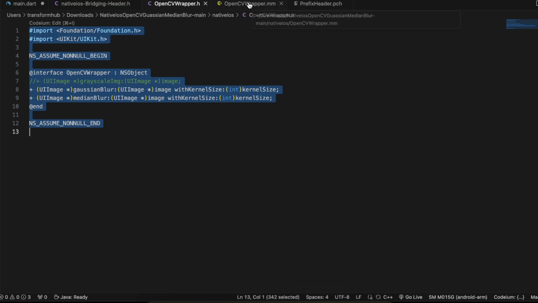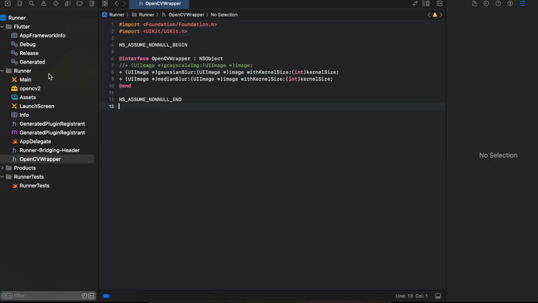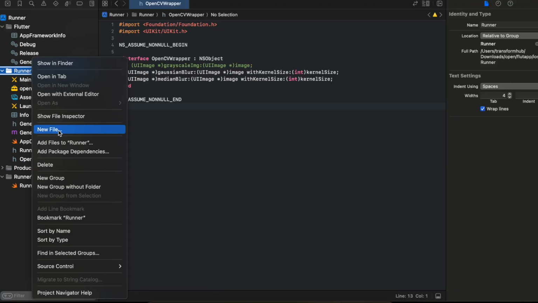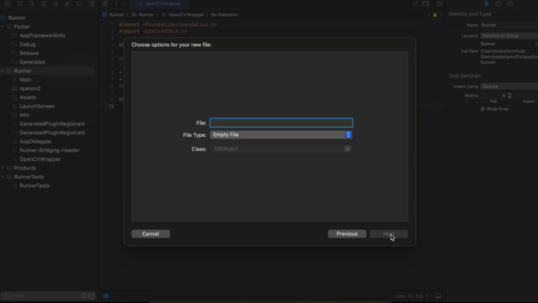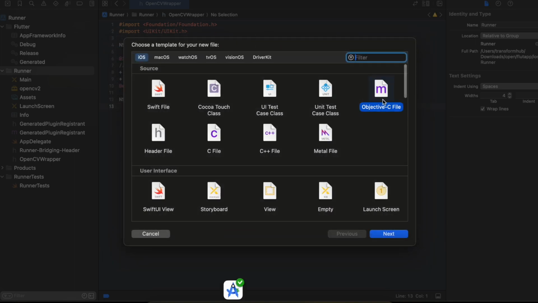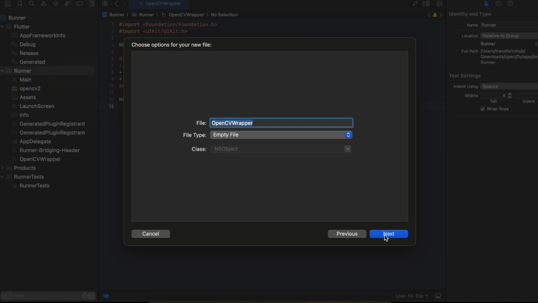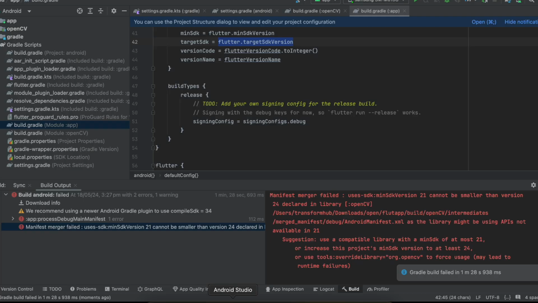Then we have to create an OpenCV wrapper Objective-C++ file. So right click, new file, next, Objective-C, next, click create. Let's see, okay, manifest merger failed.